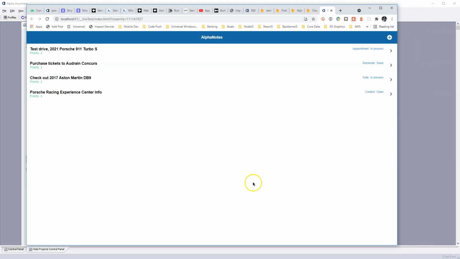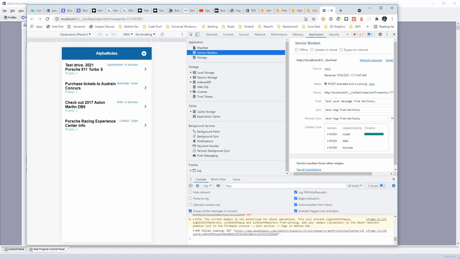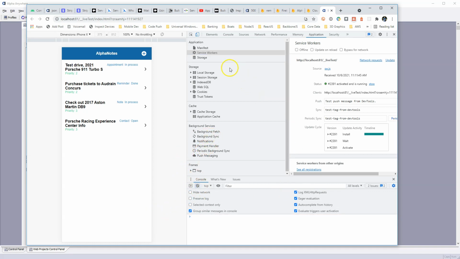If you look at the URL, you can see that we're using localhost and that the app is coming from the __live test folder, which doesn't exactly represent the file structure that will be used when the app is published to a live server, but it's okay for our initial testing. Here we can see my PWA running in Chrome. I'll open the debugger so I can take a look at a few things.